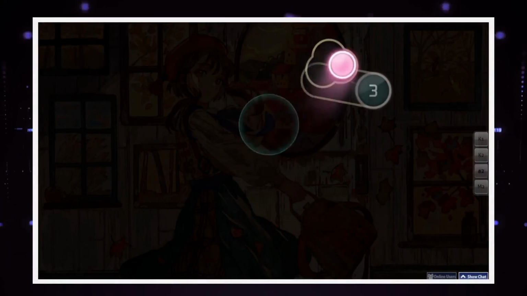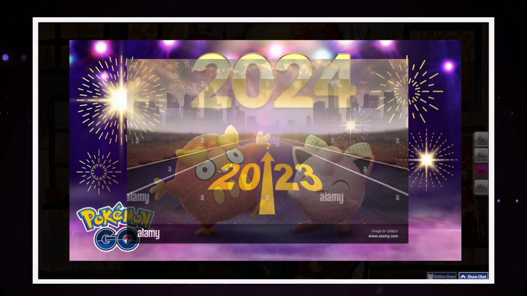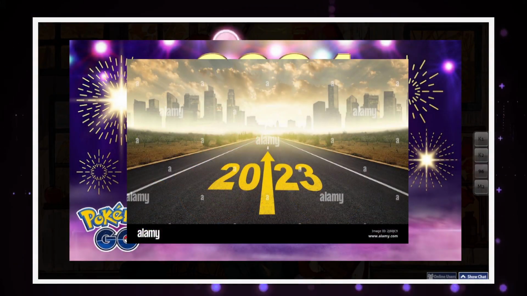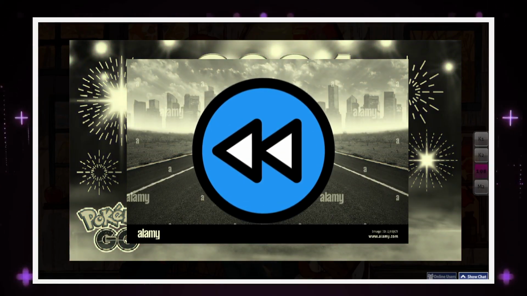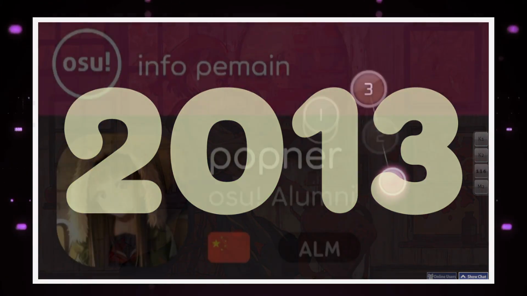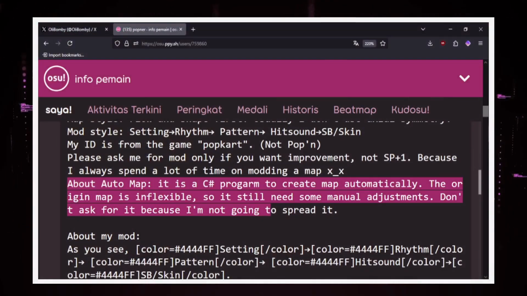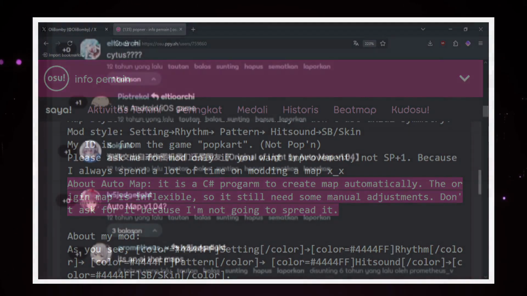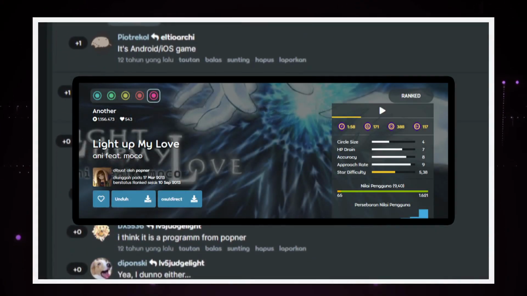So, when was AI mapping first started? Was it 2024? 2023? The answer is actually much earlier. The first instance of AI mapping in osu! that I know of occurs in 2013, when the mapper Popner created this program called AutoMap in C#. It was a program that, according to him, was able to generate maps automatically from scratch. Most famously, he used the program to create a low 3-star hard diff in his set of Light Up My Love, in which this was the result.